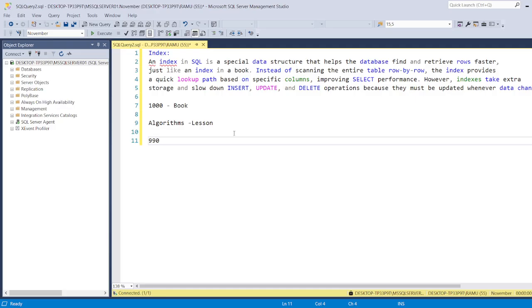So to search 990 pages takes a lot of time, and all your time will be finished in just searching for that lesson, not reading it, right? So it is very time-taking, and all your time is wasted looking for this lesson. So that is why we got the concept of an index.